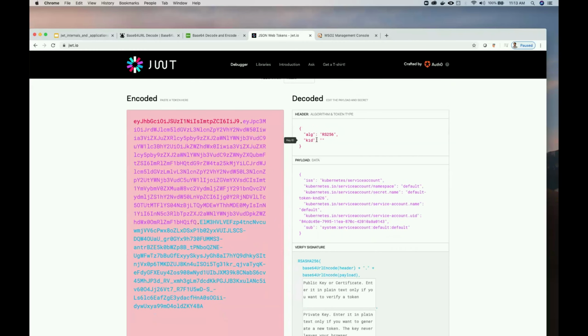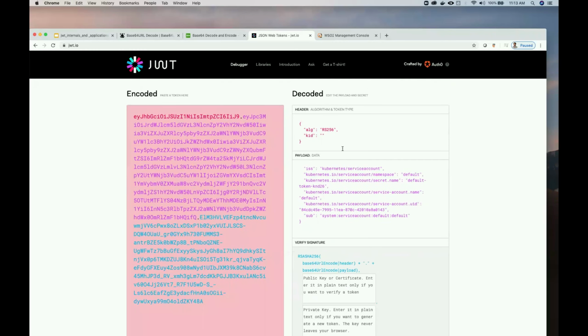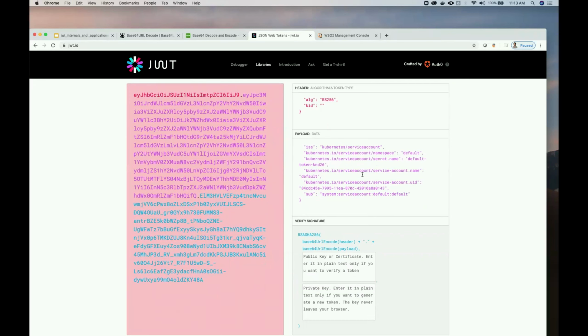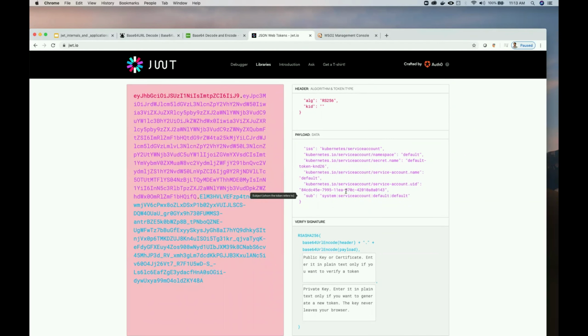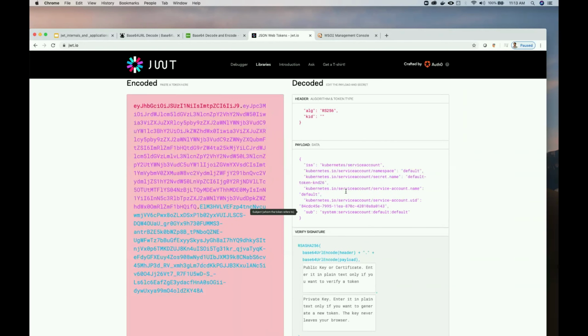So there's an algorithm, a key ID, and then the issuer, which corresponds to the Kubernetes token issuer, and then the subject. This token corresponds to the default service account, and you can see this doesn't have an audience, right? So that means when you use this JWT to access the Kubernetes API server, it won't do any audience validation.